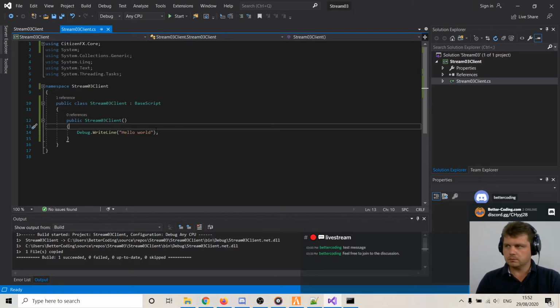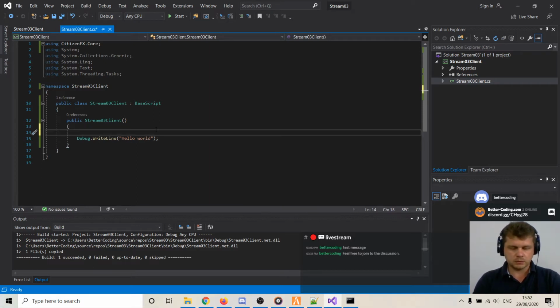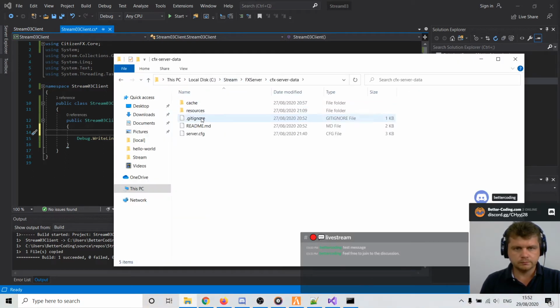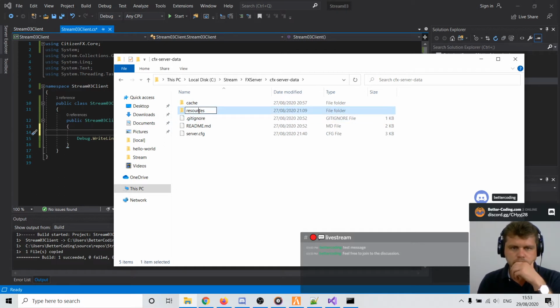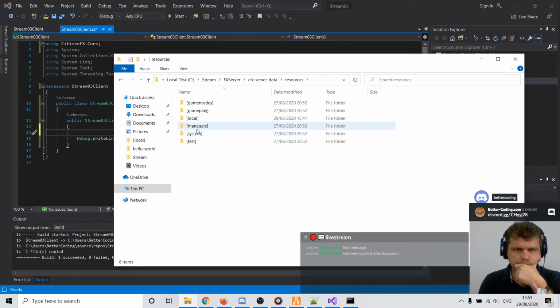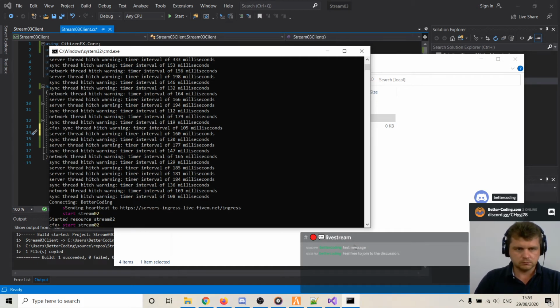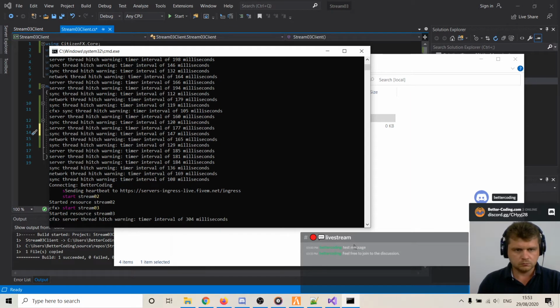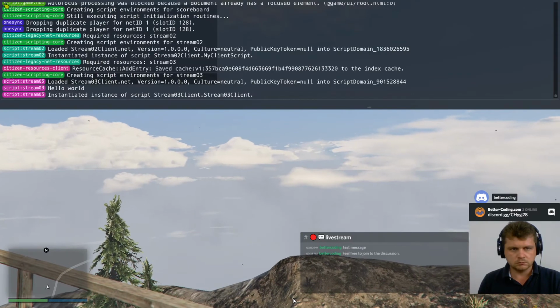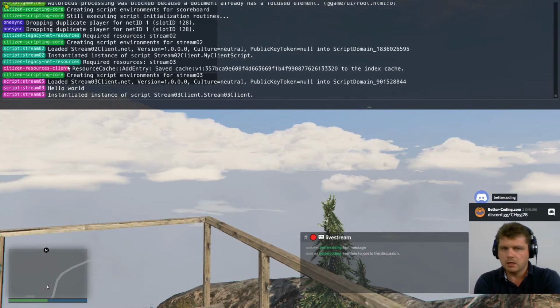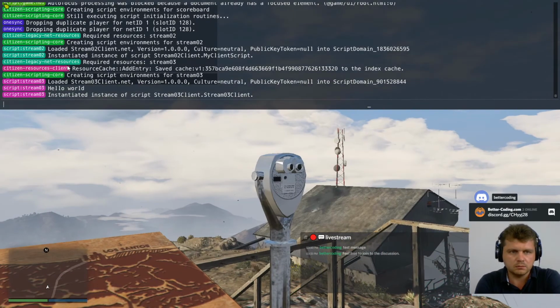Okay, so I cannot see the message from debug, so I think that I should add load results callback. Let's see how I should do it. Okay, it's stream 03, not stream 02. That's the first mistake that I made. Okay, yes, I got the message. So the constructor was fired, so it's okay.